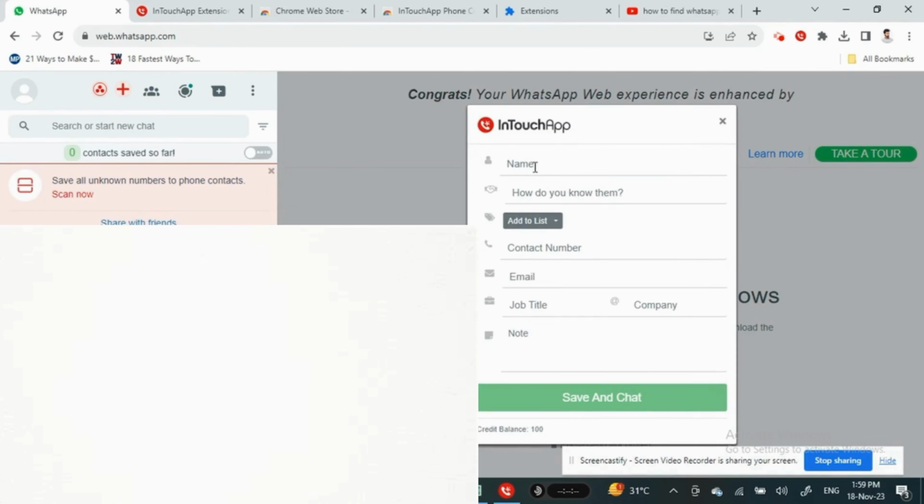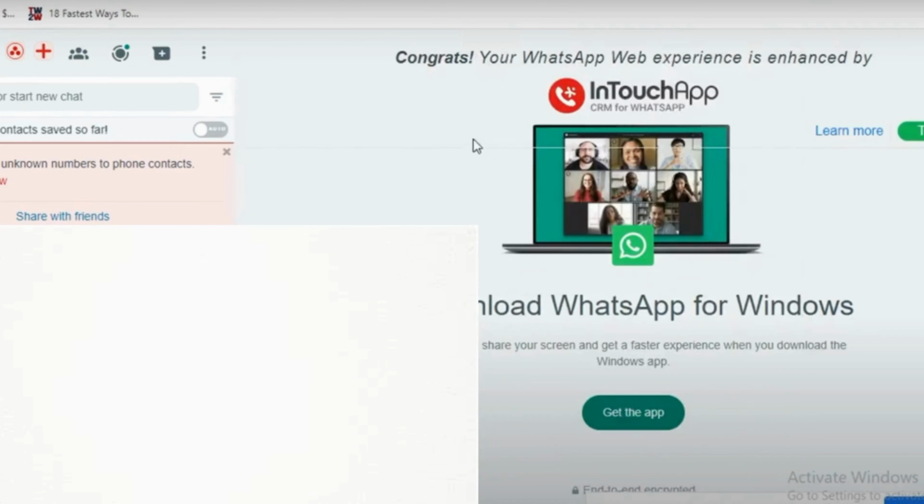And just like so, add your name, how you know them, and go and save and chat. And that is how you can do it.